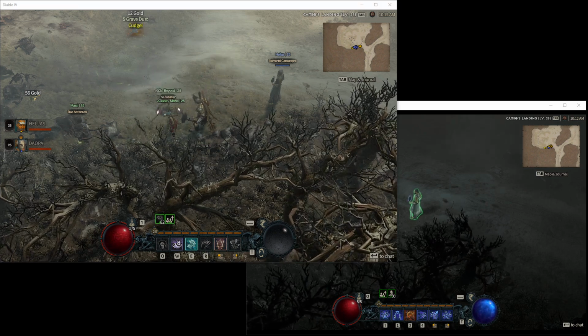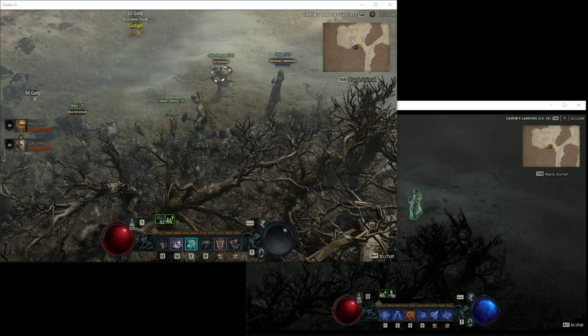Diablo 4, multi-box, multi-client setup for PC.